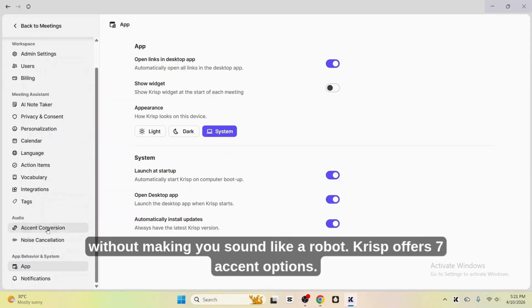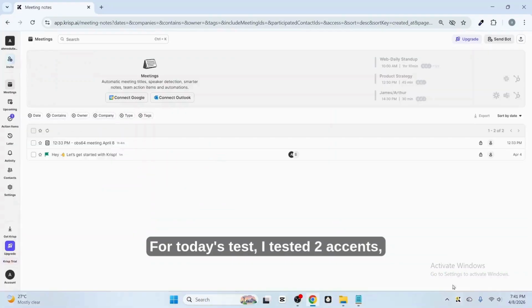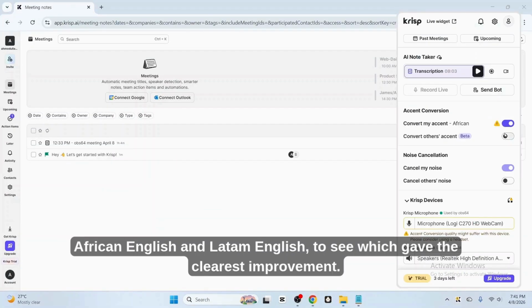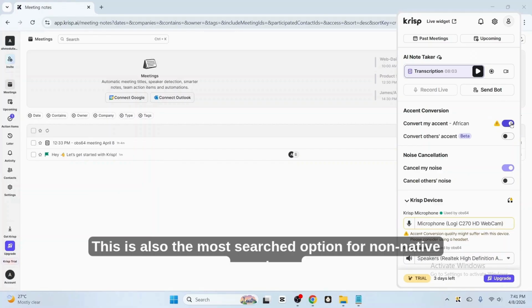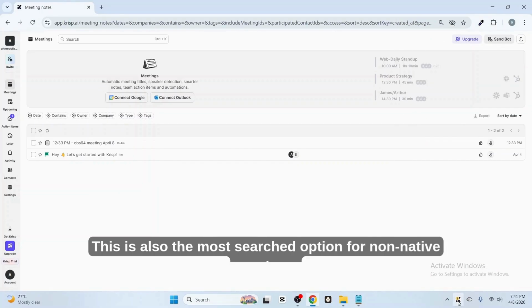Krisp offers 7 accent options. For today's test, I tested 2 accents, African English and LATAM English, to see which gave the clearest improvement. This is also the most searched option for non-native speakers.